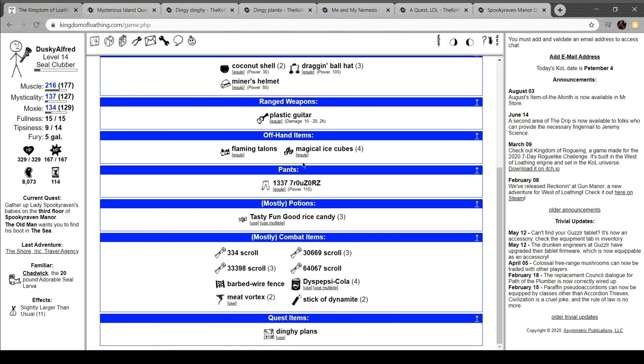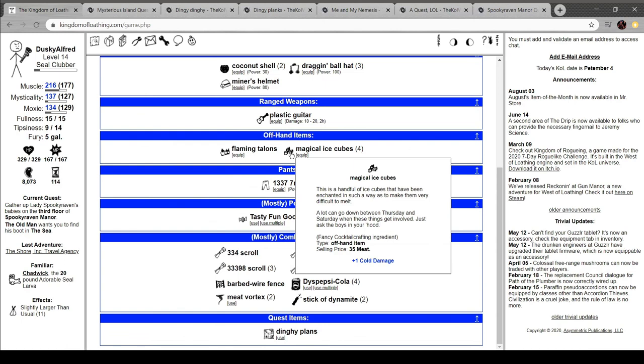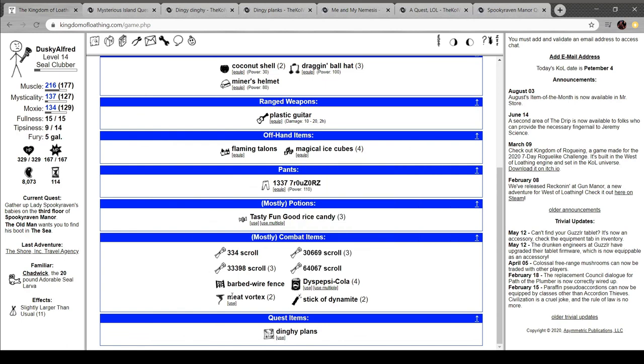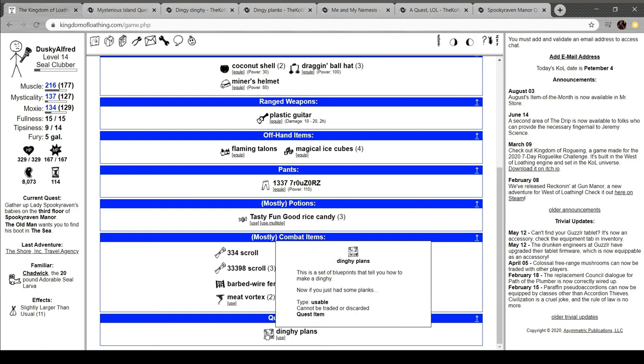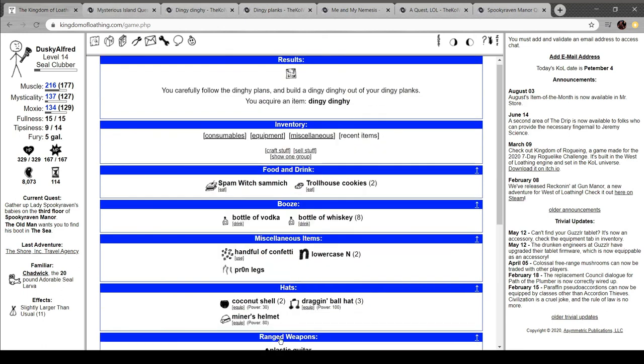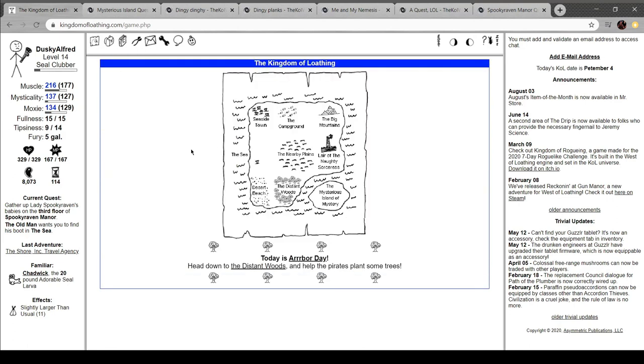And now we find them. We just need, yes, dingy plans. Blueprints to tell you how to make a dingy. If only you had some planks. I do have planks. We make a dingy. Oh, man, that was a series of stupid, stupid things. And now we can go to the mysterious island of mystery. Yeah. Oh, yeah. Okay.